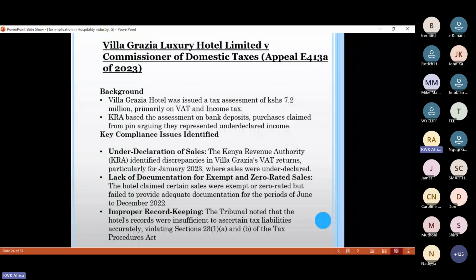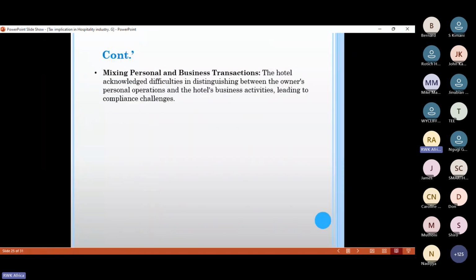The other is improper record keeping. The tribunal noted that the hotel's records were insufficient to ascertain tax liability accurately. They were requested to support their purchases and their expenses, but they were unable to do so, violating Section 23, Sections A and B of the Tax Procedures Act. The other issue that was identified was mixing of personal and business transactions.